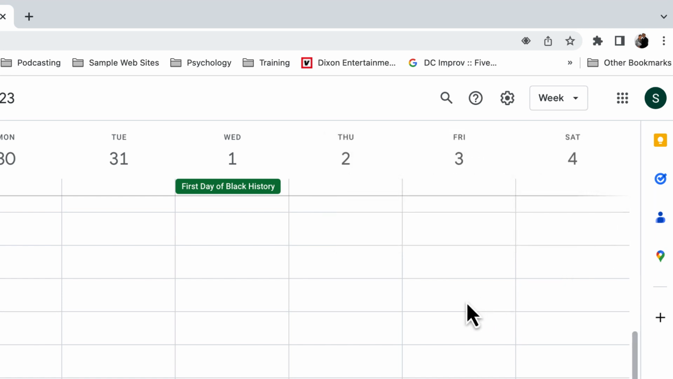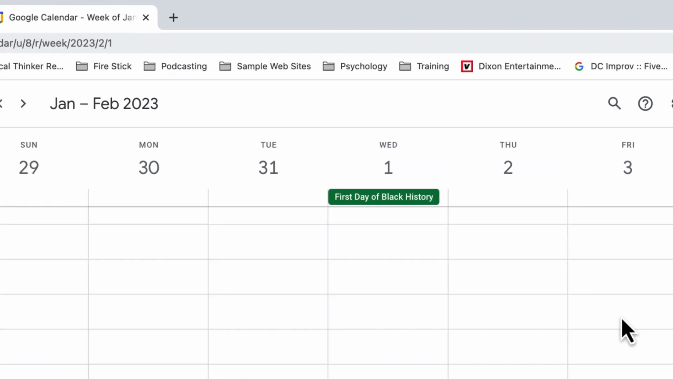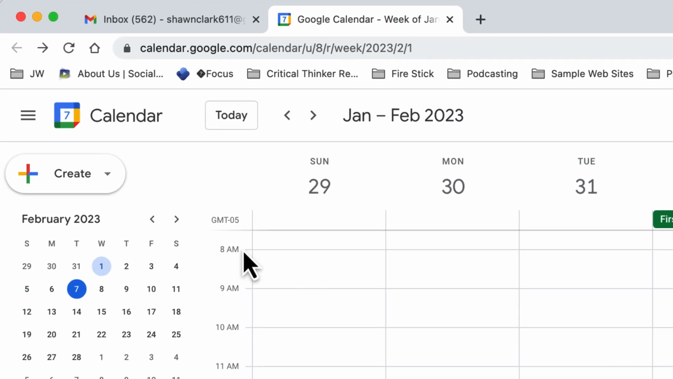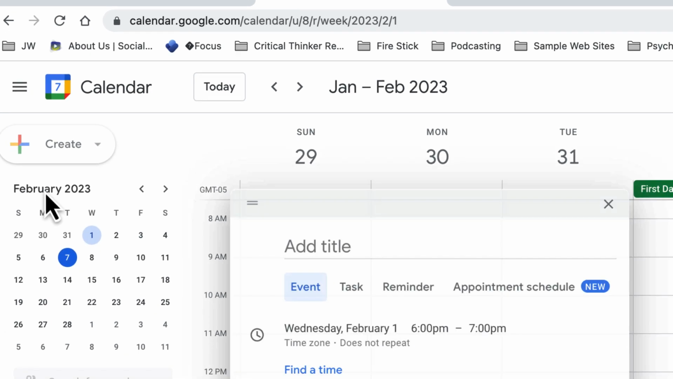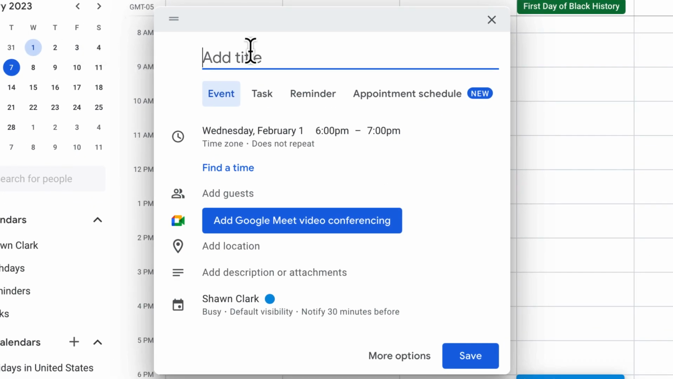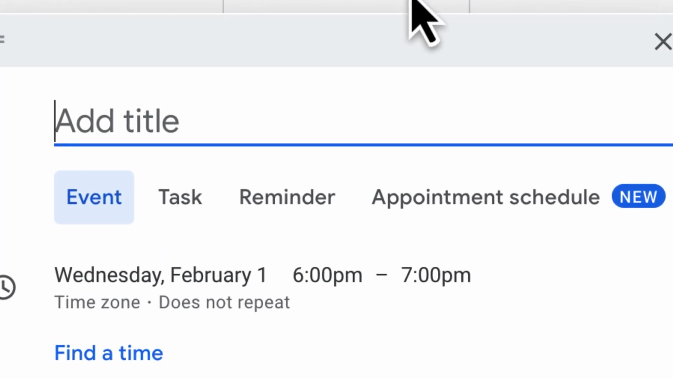And now I'm going to get straight to creating my event. On the left-hand sidebar, you're going to notice a button, Create. So just simply click on the Create button. And I'm going to now choose Event. When the event window opens, I can now add my title. And my title is going to be Student Reviews.